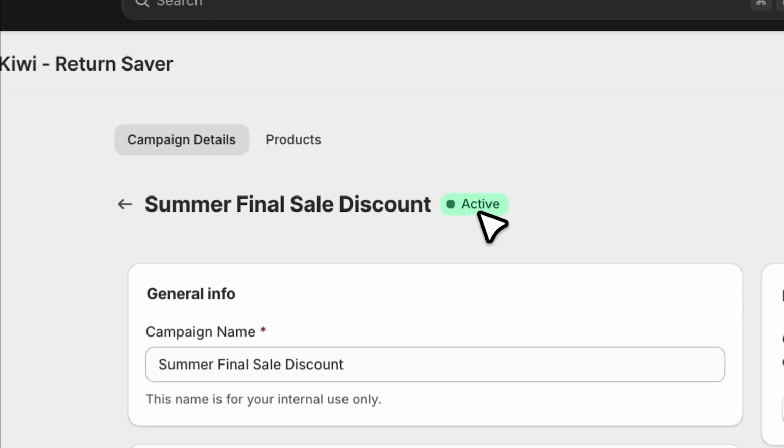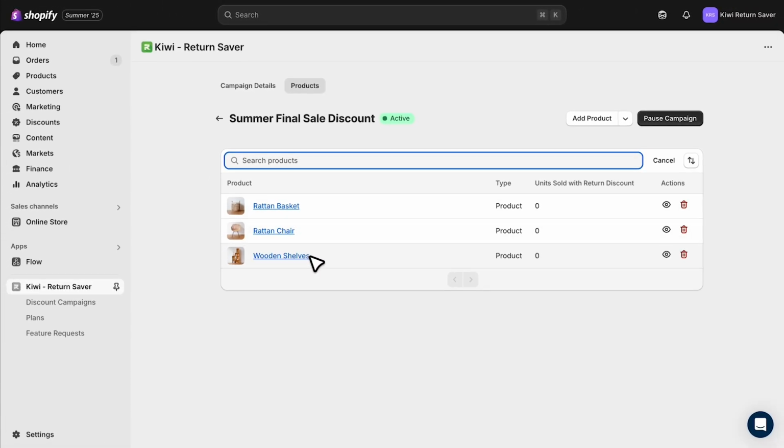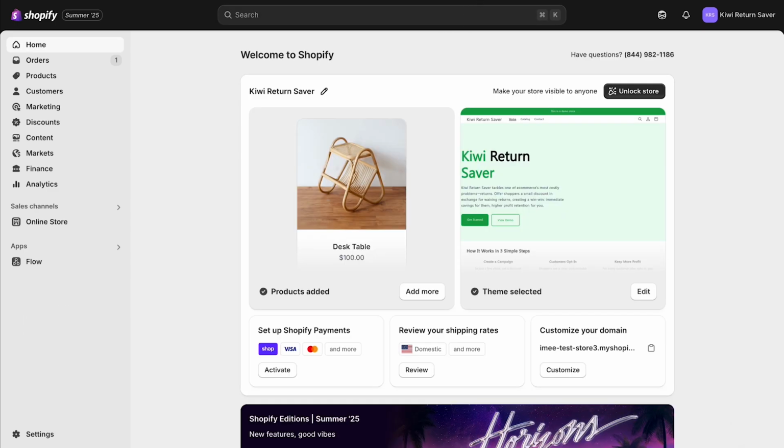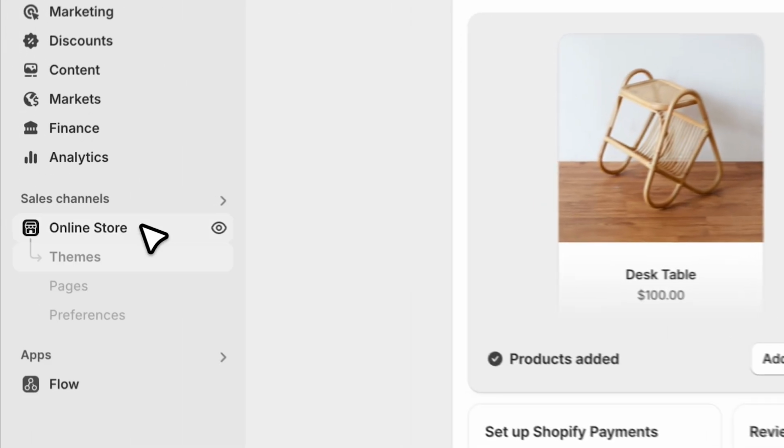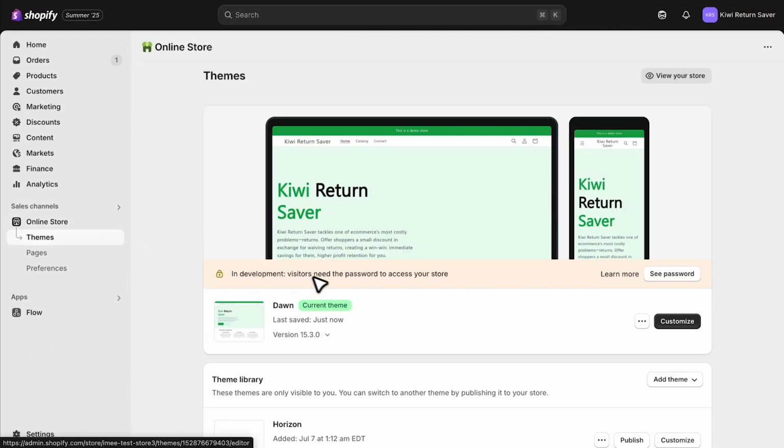Ensure the campaign is active, at least one product is added to it, and that the app embed is turned on in your live Shopify theme. To double-check the app embed, go to your Shopify admin. Click Online Store, and then click Customize on your live theme.